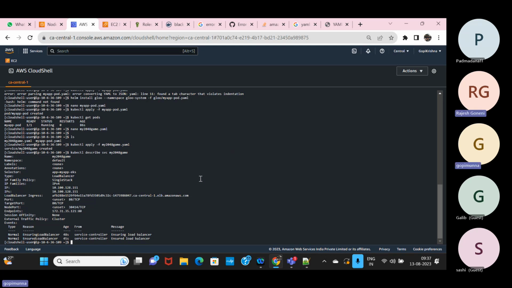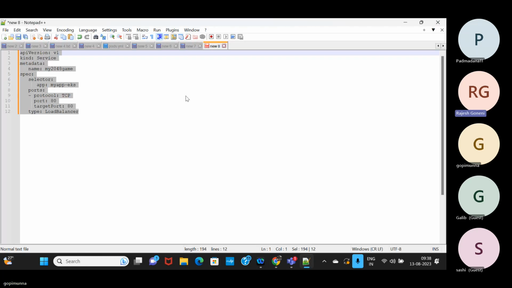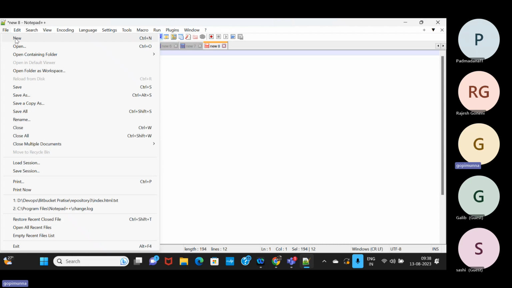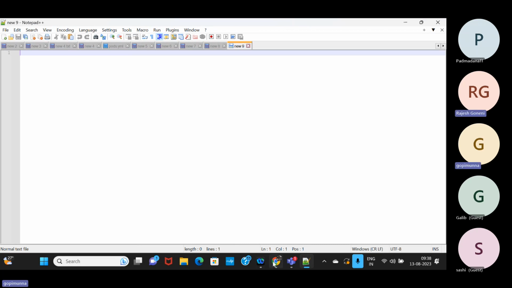Just copy the load balancer ingress URL. It is there, right? You can copy that. This one only, Rajesh. Open a new tab and paste that link.